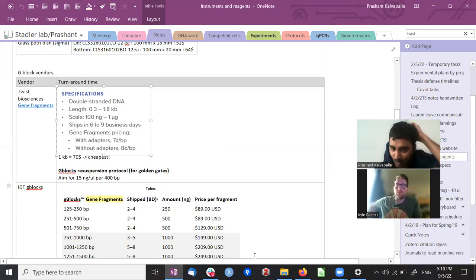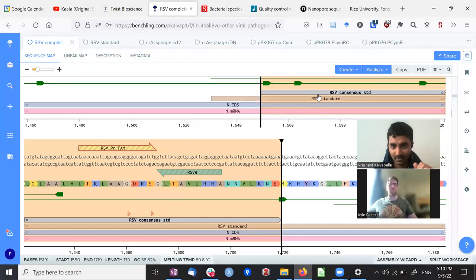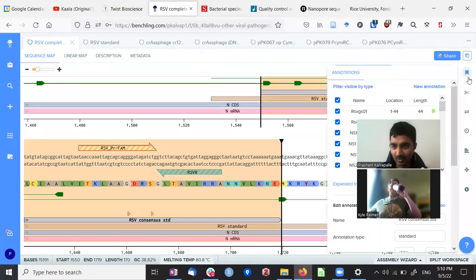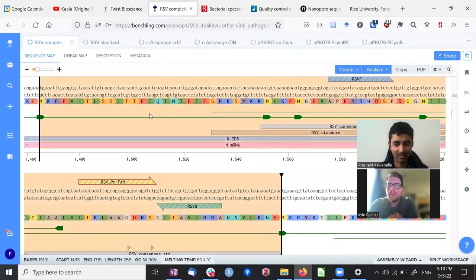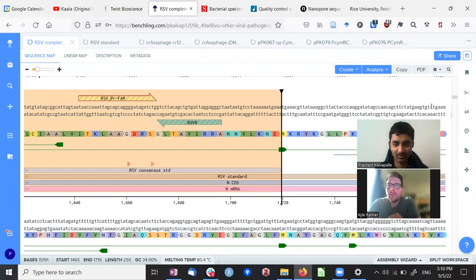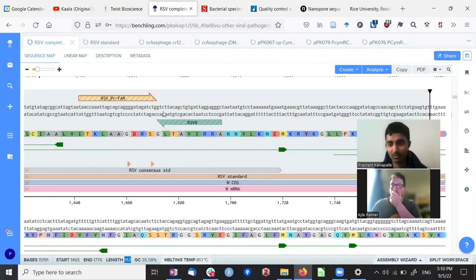If you're doing a very small region, like what we are doing right now, they won't let us order this because they cannot manufacture it very easily. Maybe it's not cost effective for them, right? So one thing we would do in that case is just make it bigger. It doesn't matter how much extra fragment we get. So just make it until it reaches 300 bases.